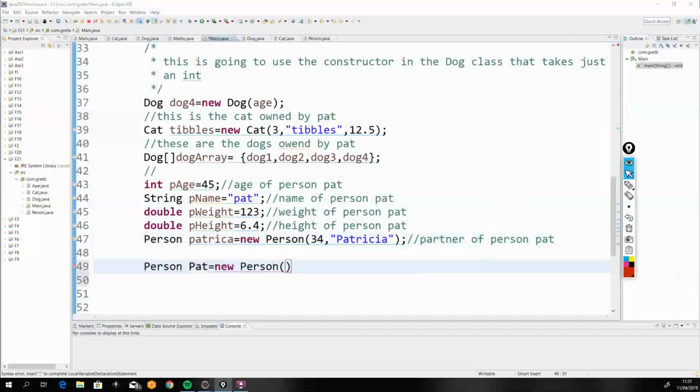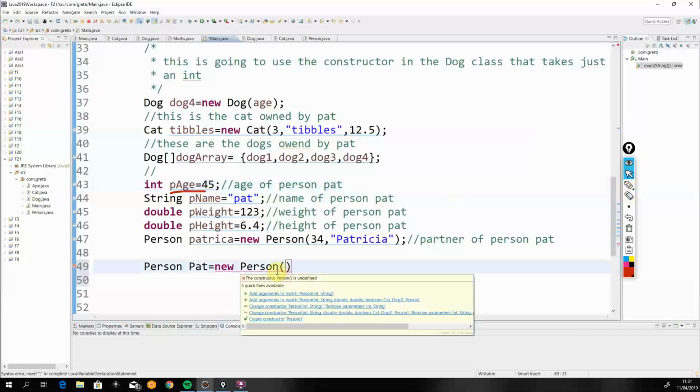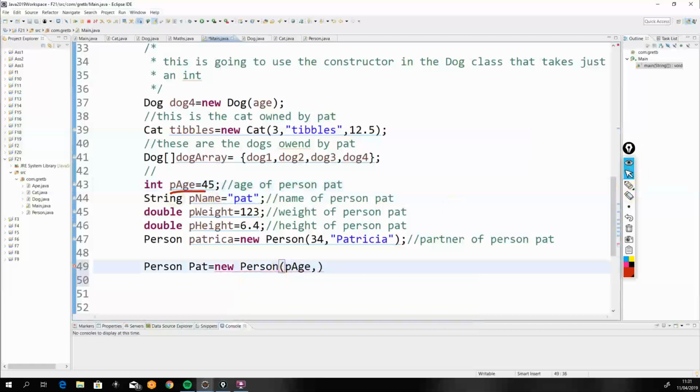I'll take this age up here. I'm going to send it p age, p name, p weight. I'm going to send it Tibbles, which is the name of our cat. I'm going to send it a dog array, p height, true. Now that's the wrong order.